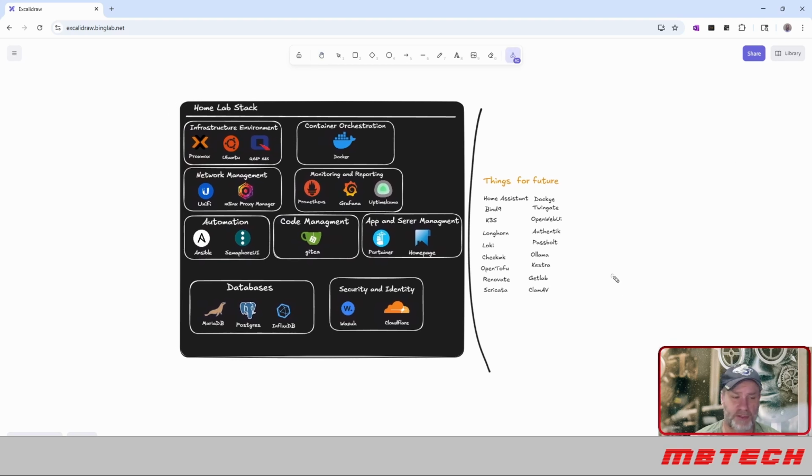This is my current HomeLab stack, as we'll call it. Basically, we have the infrastructure. This consists of the Proxmox server for virtual environment, Ubuntu, which is my major Linux distro that I use, and QNAP for an actual NAS. Our container orchestration is controlled by using Docker.